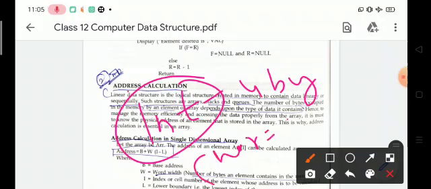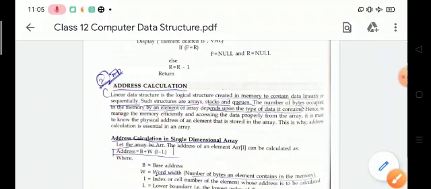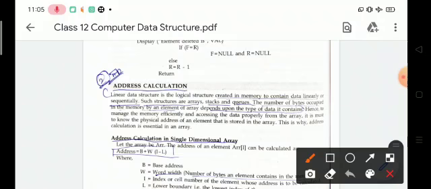The char data type takes 2 bytes. So the number of bytes occupied in memory by an element of an array depends upon the type of data it contains. Hence, to manage the memory efficiently and access the data properly from the array, it is a must to know the physical address of an element that is stored in the array. That's why address calculation is essential in an array.